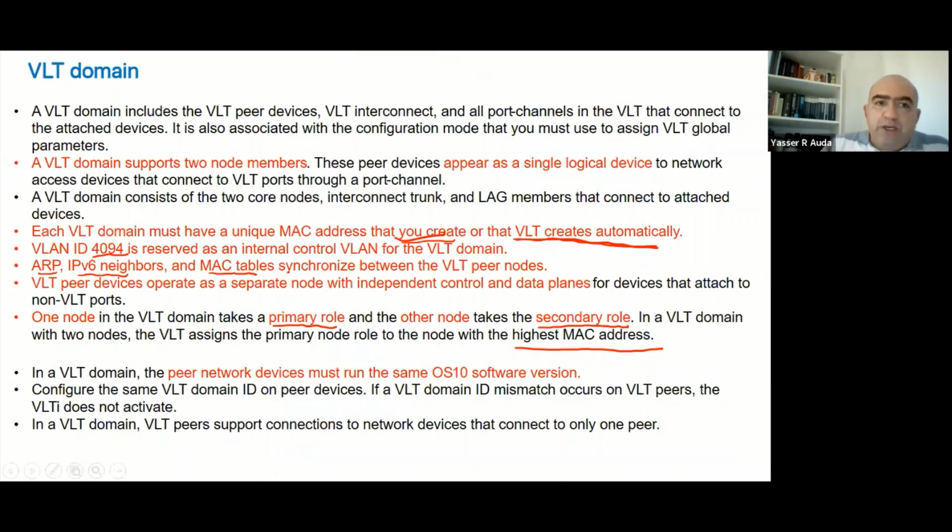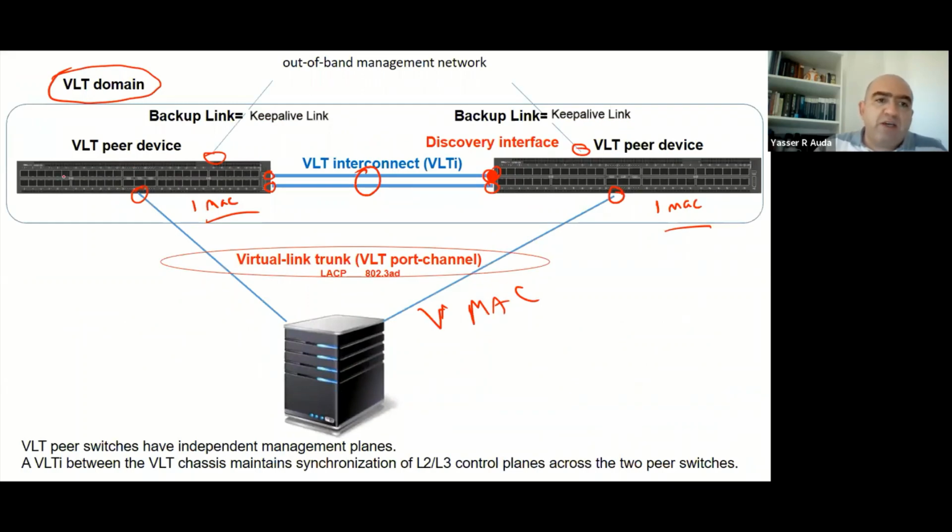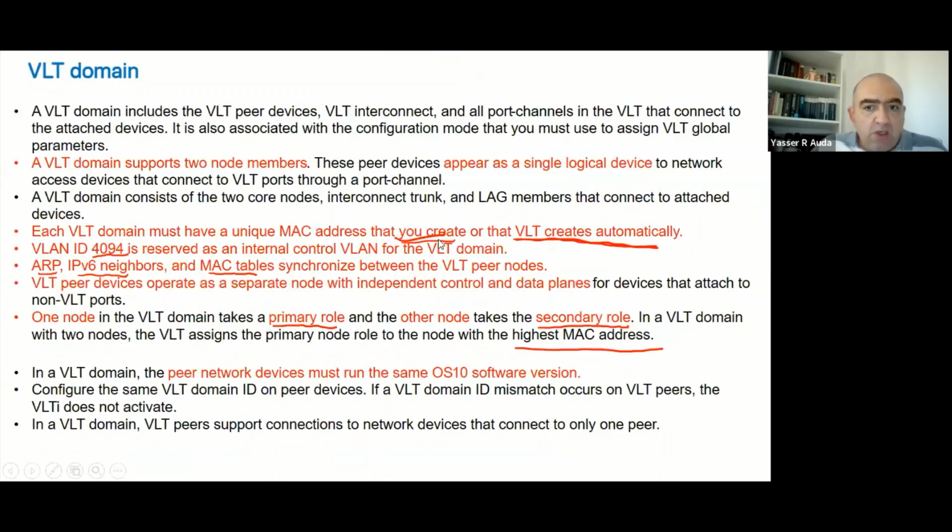In the VLT domain, we have one important condition. Both of them should run OS10, and the OS10 software version must be the same. In other words, we cannot have 10.4.1 here and OS10 5.1, for example, there. This will not work, and we will not be able to bring our VLT peer devices up. They should be running the same OS10 software version.